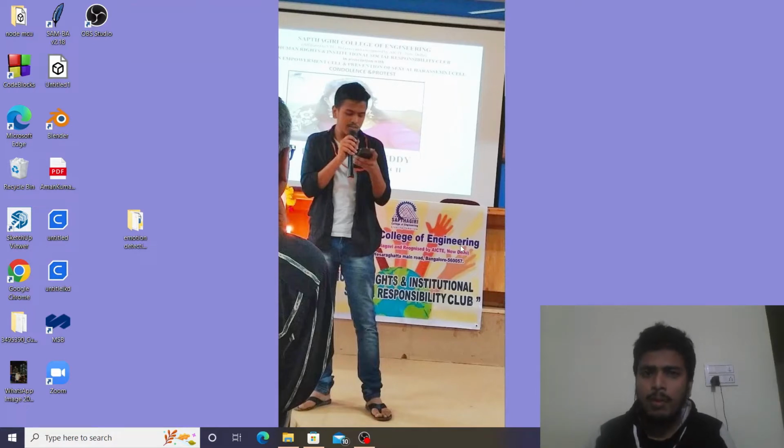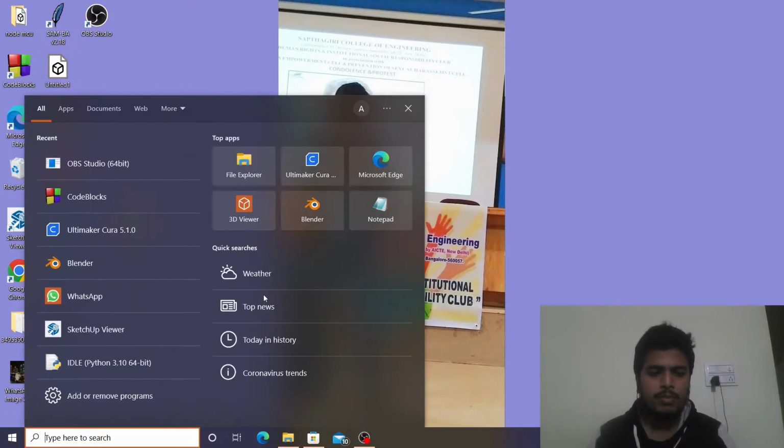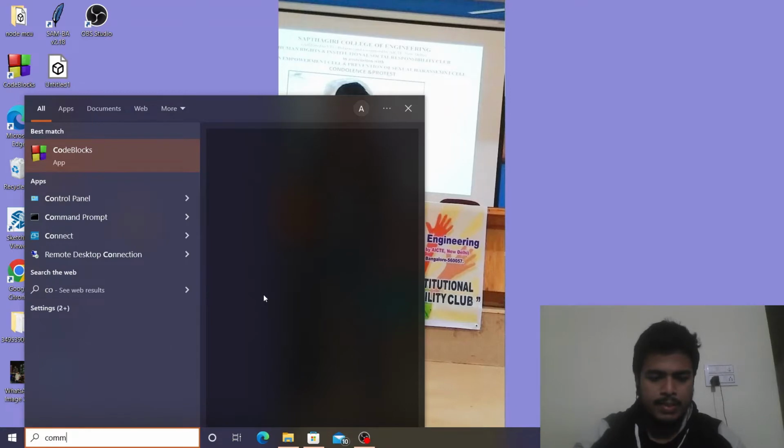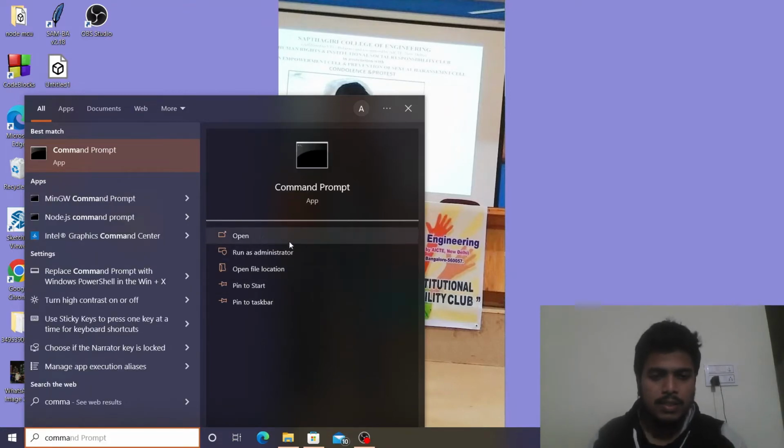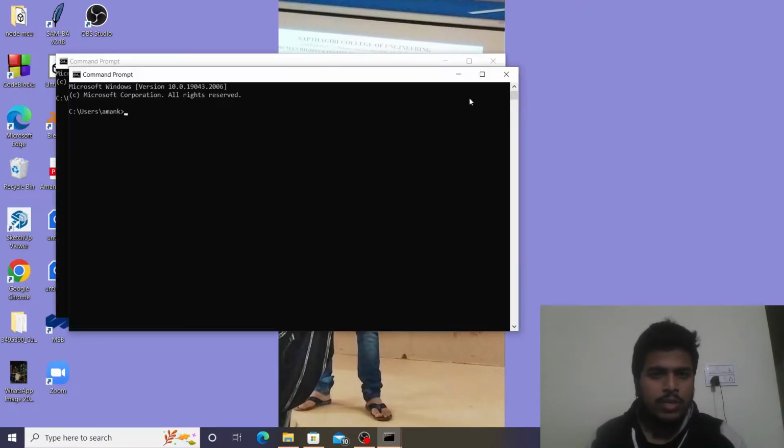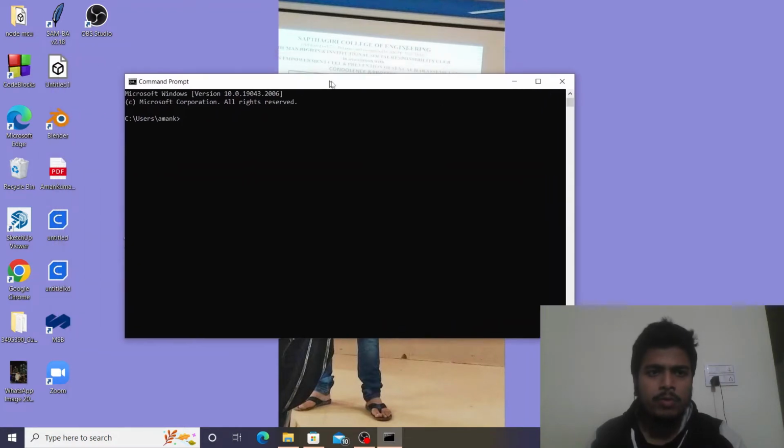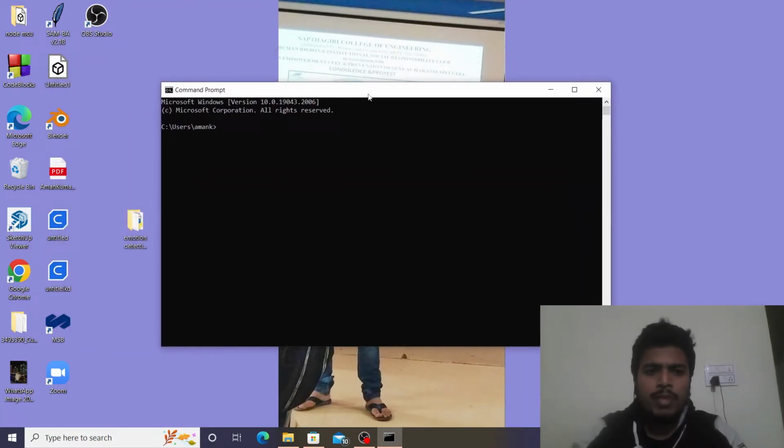In order to install some of the libraries which we are going to use in the emotion detection system, we first have to open the command prompt. So as you can see, we opened the command prompt. We need to install some of the libraries which we are going to use in running the emotion detection system. So let's install.